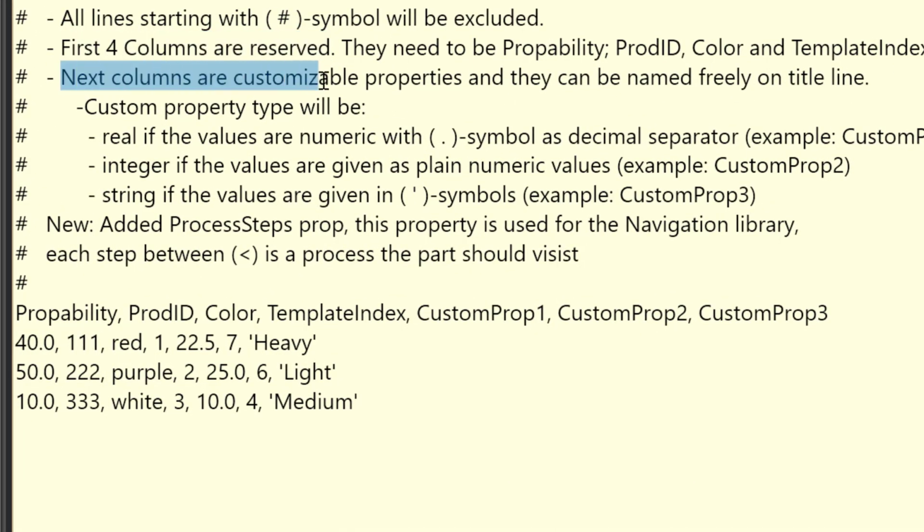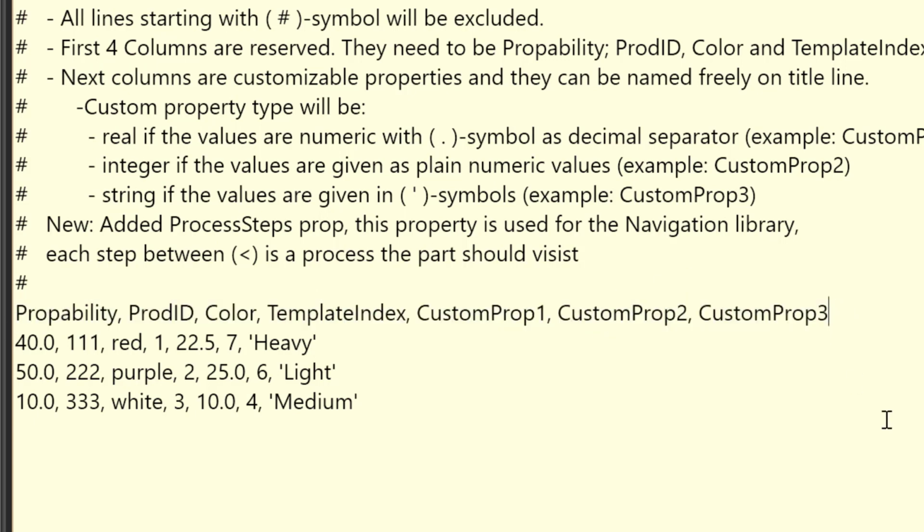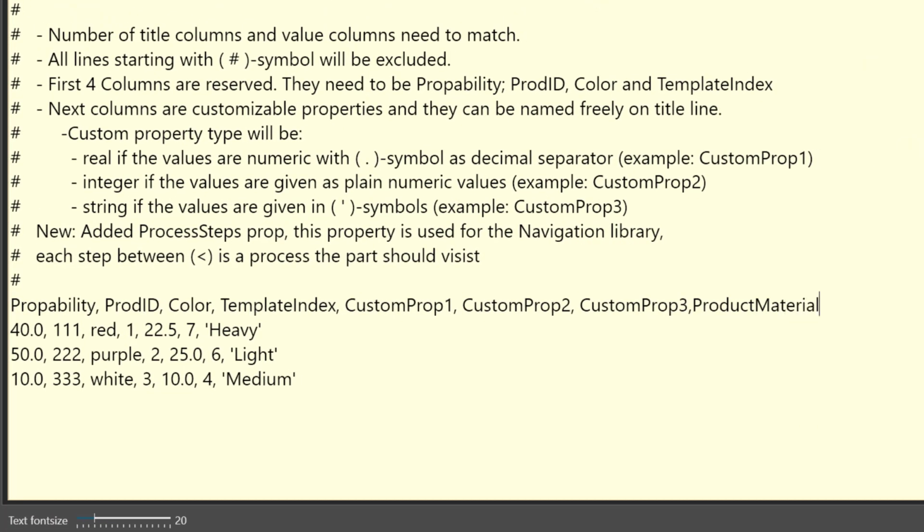The next columns are those custom properties you want to add to the components. They can either be a type of real number, an integer, or string. This is your header row, so that's used. These are like your columns. Let's add a new column with a comma, call it product material.